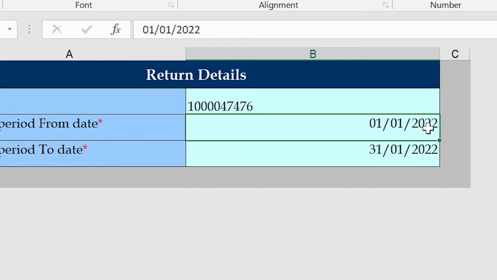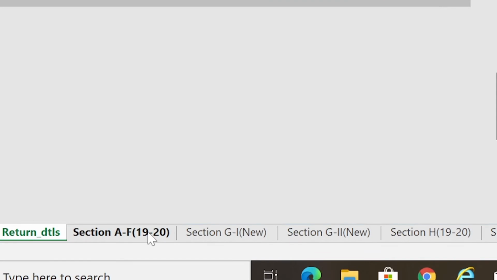Now, of course, by the time you're amending a VAT return, it means there is an original return that you already did. How the original return is filed, I did in a separate video. So I'm going to come down here to section A to F. I'm going to click on that.